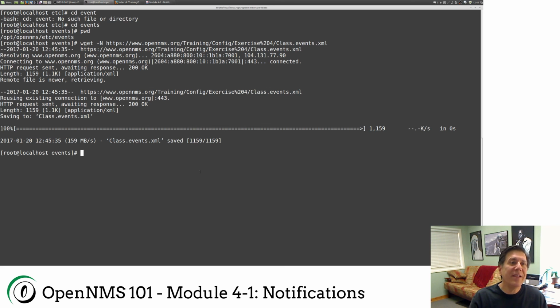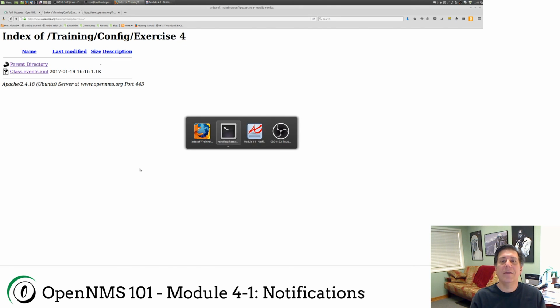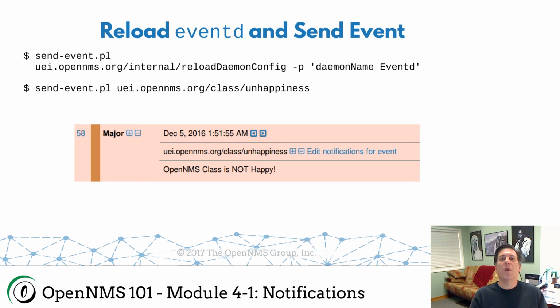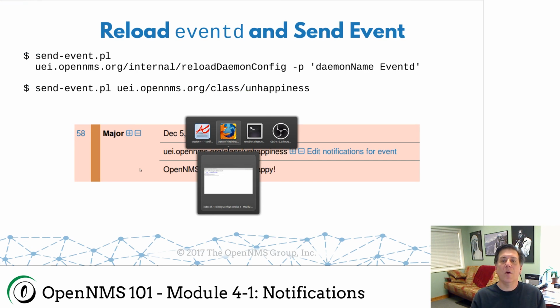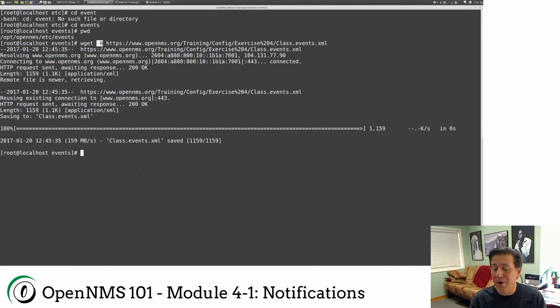Now the reason I use the -N is to clobber the one that was there. Because if I didn't do that, I would have this class events.xml.1 file, and I didn't want that because then I'd have to move it over and everything like that. And now the next thing we have to do, going back to the slides, is reload the daemon configuration.